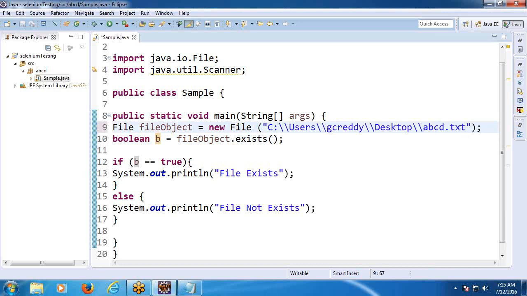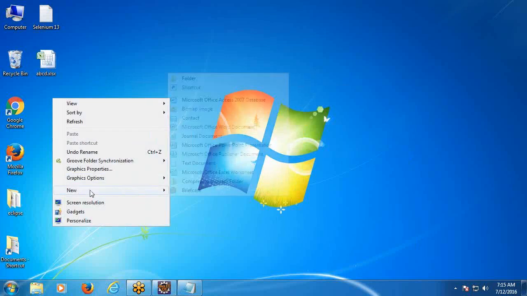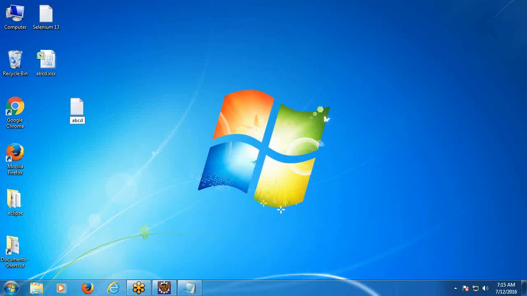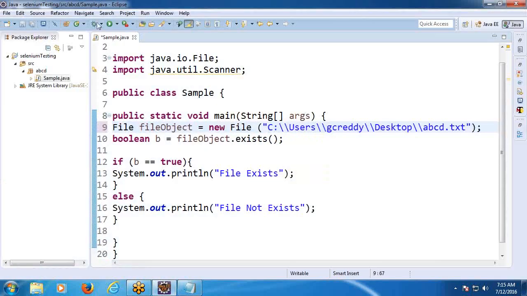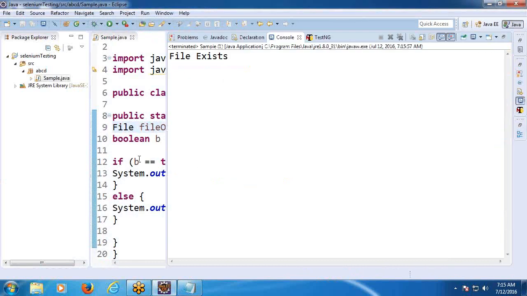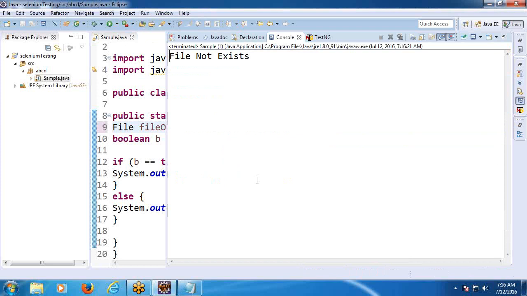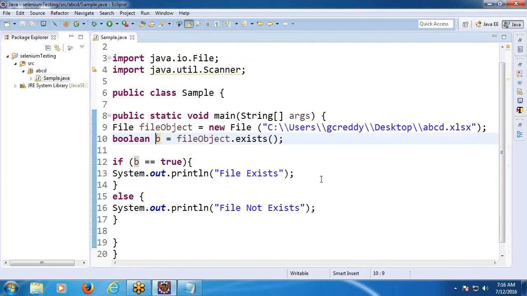Just a minute. Suppose a text file, abcd. Run the program. File exists. See for this one, do you have to put the XLSX? I used XLSX only. Yeah, I think you should have put XLSX as the file name. Run the program. Not exist. Why is it showing not exist?